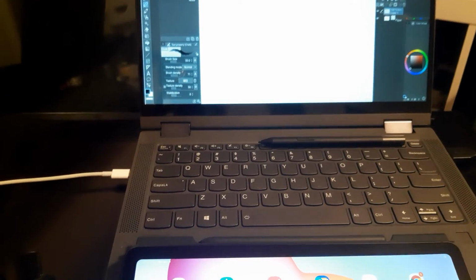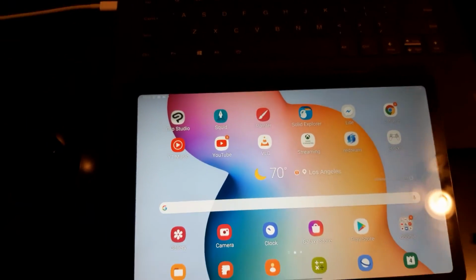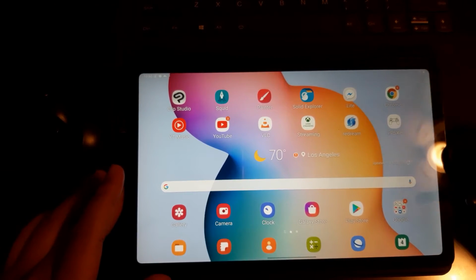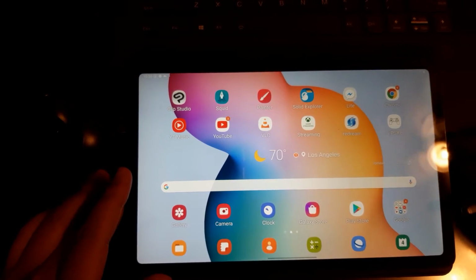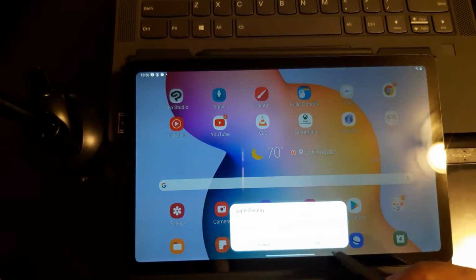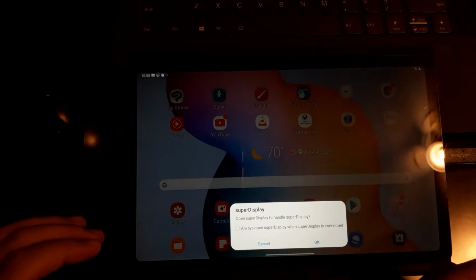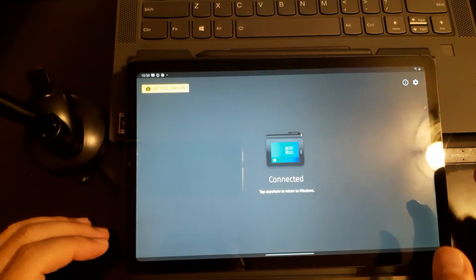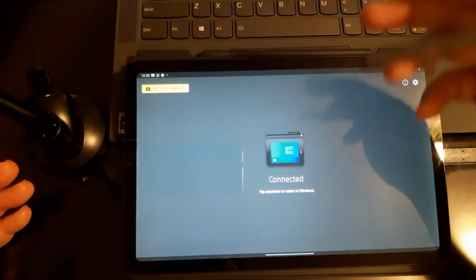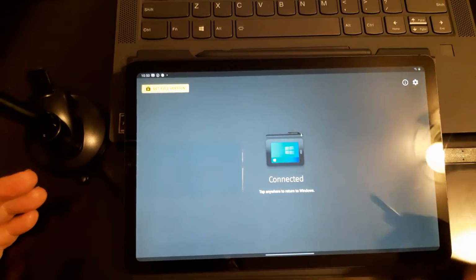All right, so let's try it out. First of all, let me get the mount in a better position there. I'm going to connect the USB-C cable here, and as soon as I do that, it's going to ask me, as you can see in the corner, do you want to use it for display? Yes. Okay, and it says connected. Obviously the driver is already on the laptop, so that's the two parts you need: the driver on the laptop, the app on the tablet, and it'll automatically detect when you connect.